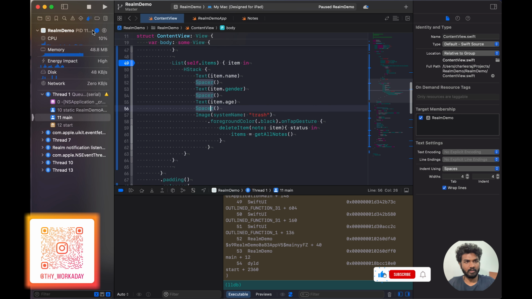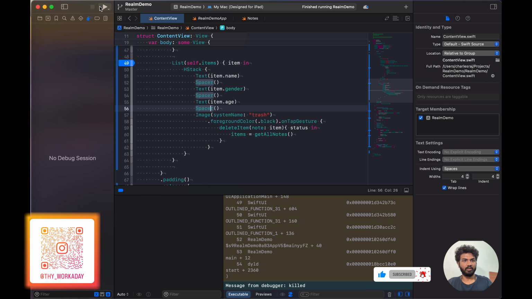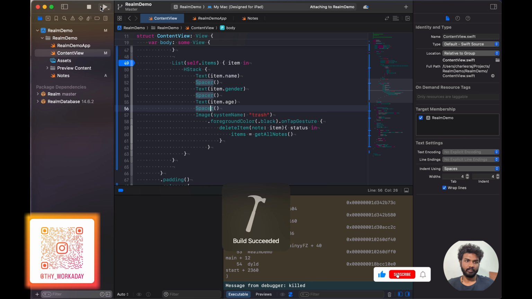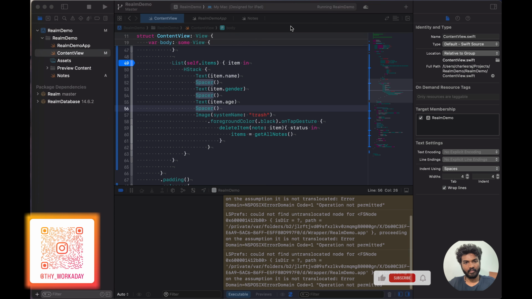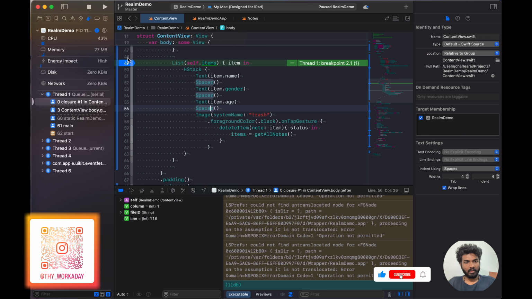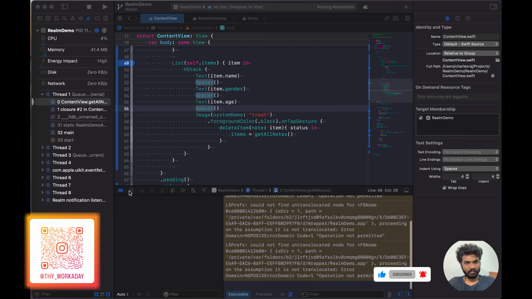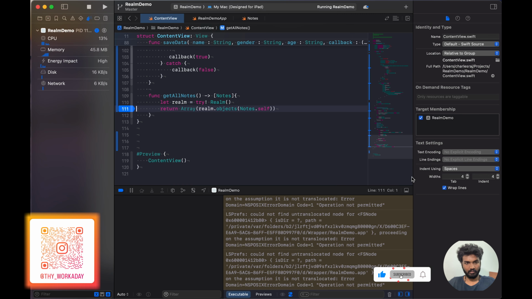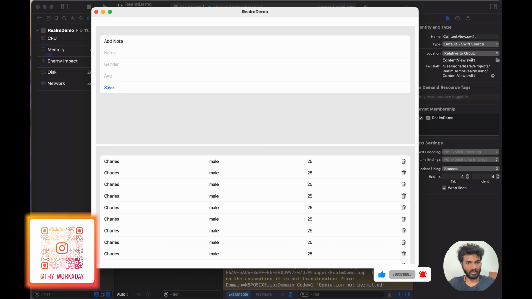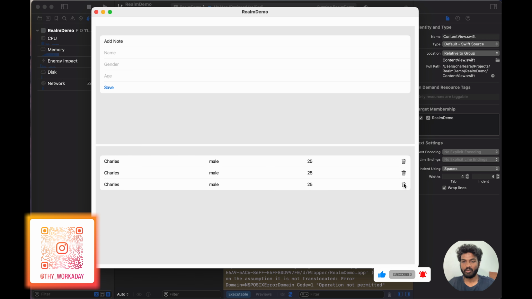Okay, now it's good. Let's stop it. Let's run again. Let's see now. So okay, you can see now it is deleting. So the mistake is we have to add that one as a state property. Okay, let's add.